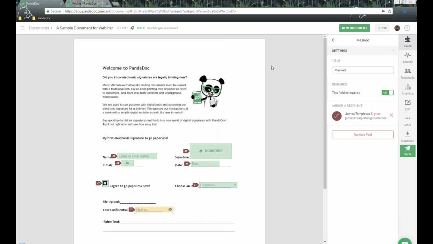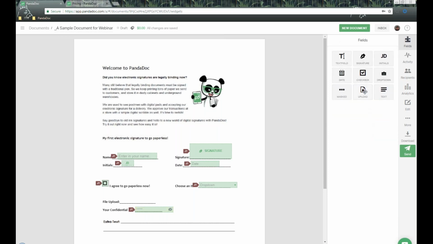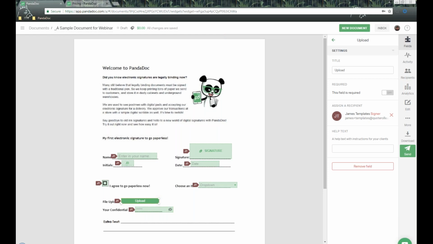Well, you don't want to share or show that information to all recipients, so you can use that masked field so only you and that recipient can see the information inside of that field. And then we also have upload. Upload is a great option as well if you want your recipient to attach a file to this field.